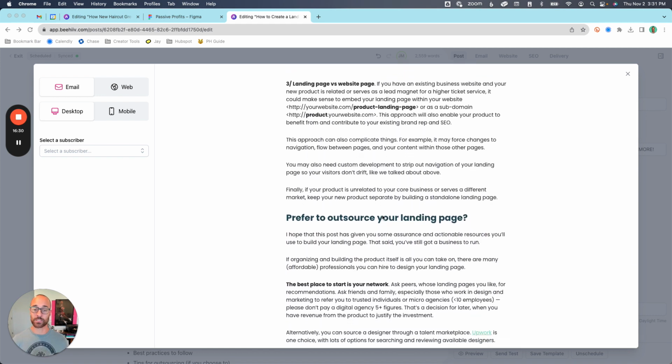Okay, third in best practices is comparing landing page versus website page. So if you have an existing business website and your new product is related or serves as a lead magnet, in other words, you're building the product so that it can directly sell the next higher rung service, then it may make sense for you to embed your landing page into your website. And there's two options there. It can either be a page on your site, in other words, yourwebsite.com/productURL, or it can be a subdomain, in other words, product.yourwebsite.com.